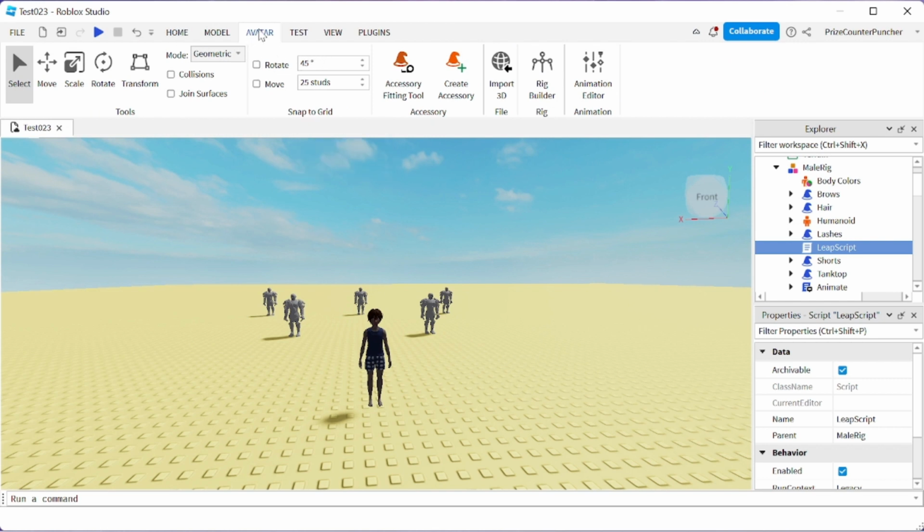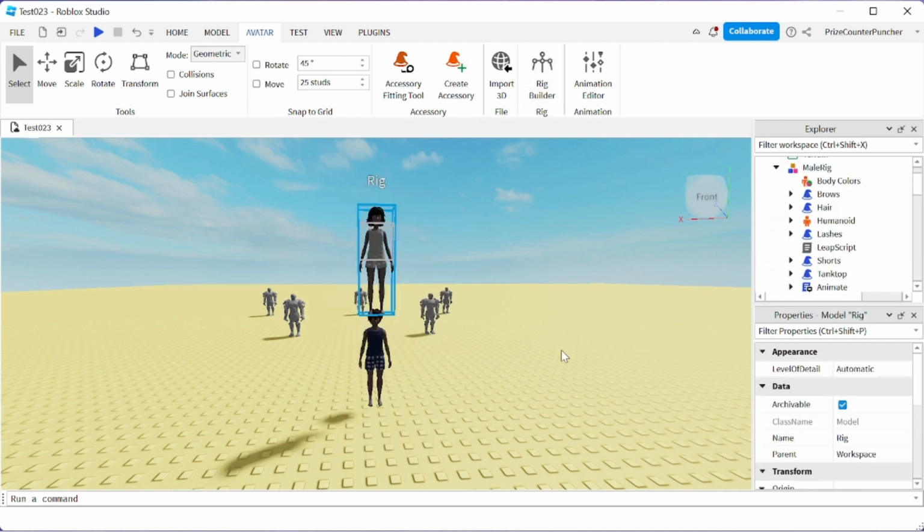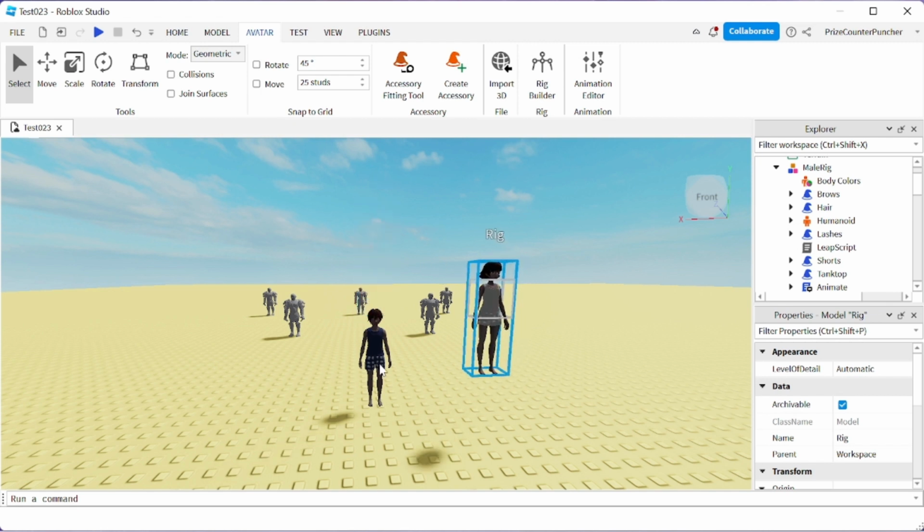So we're gonna go to the avatar menu tab, click on rig builder. It's gonna be an R15 feminine skin avatar. And here is my female rig. I'll put her over here. Let me move her down.